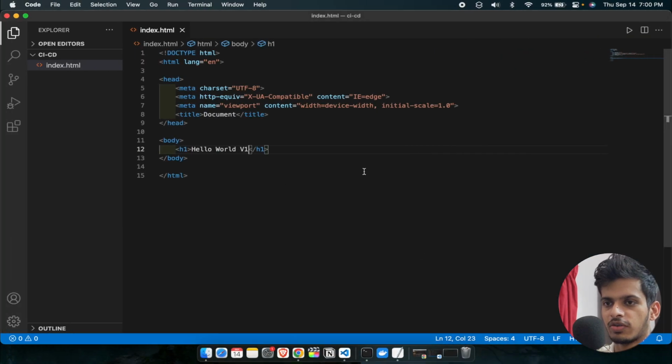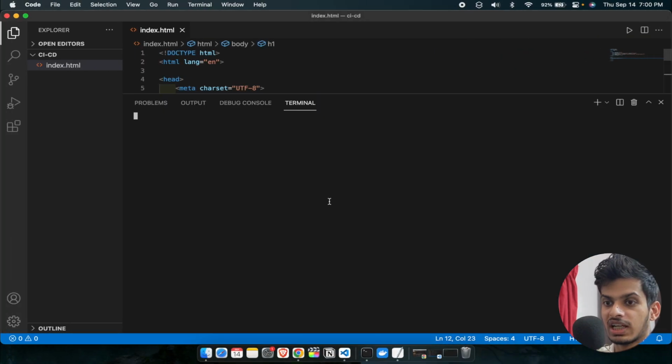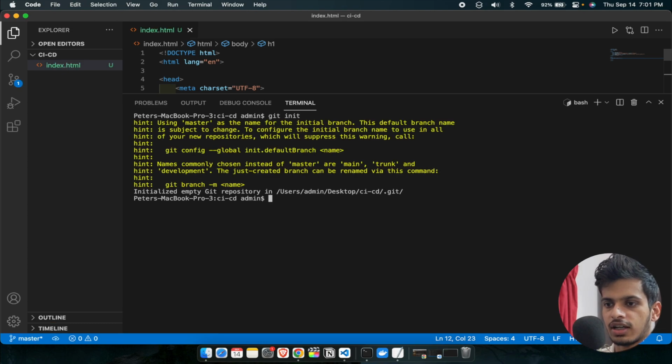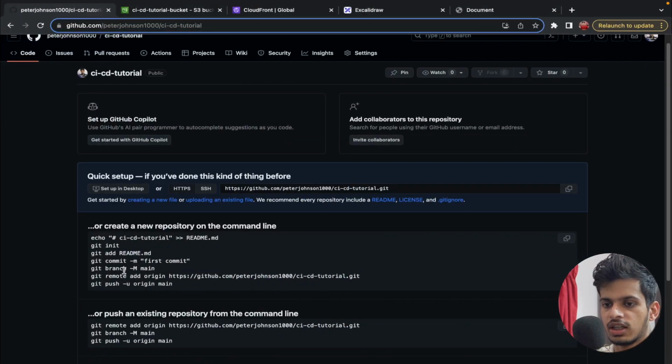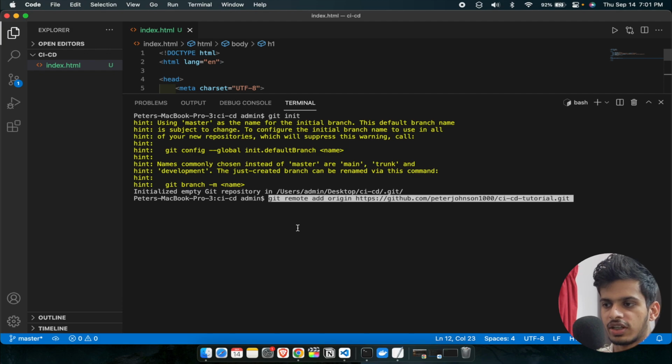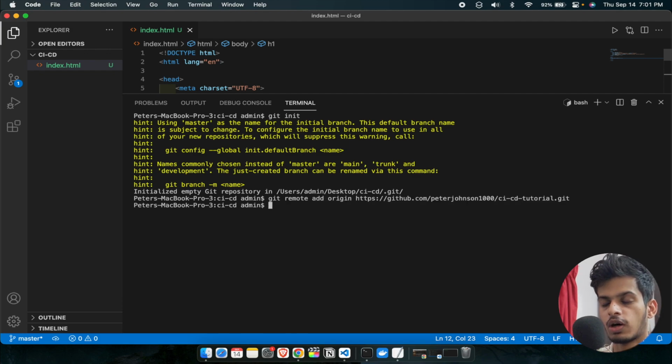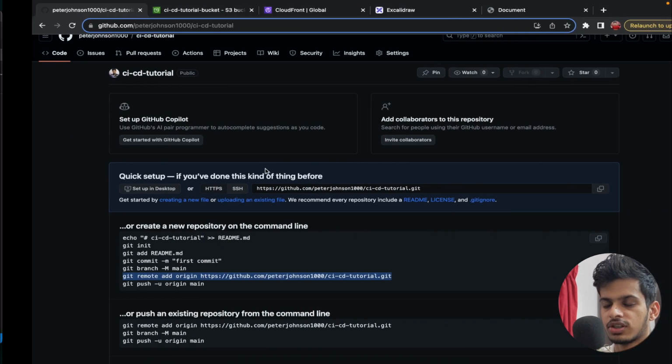So now let's go back to our VS Code, open up the terminal and set up Git on this particular repository. So I'm gonna type in git init. All right, and now let us set the origin. So I'm gonna copy this particular code from here, paste it right over here, and press enter. So our origin is set, which means that the local repository or the local directory is connected with this particular repository.